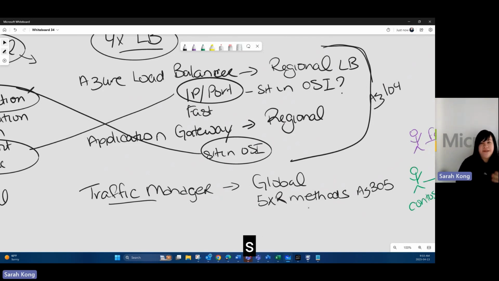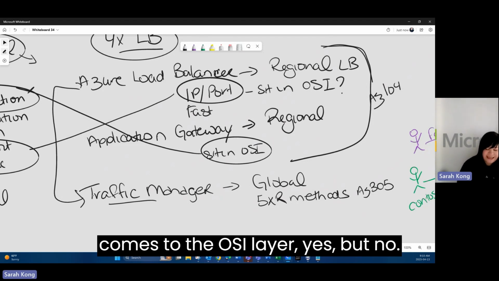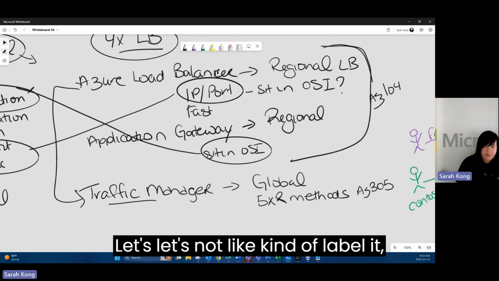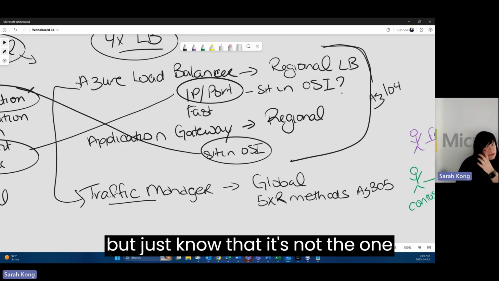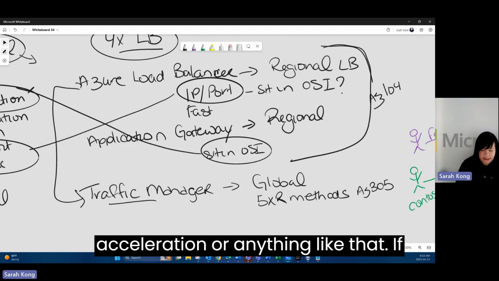And then when we get into the AZ 305, you need to know Traffic Manager, which is kind of a DNS sort of layer, global load balancer. I wouldn't want to say it's a layer 4. That's not quite 100% right because it does the DNS resolution and everything, but it's definitely not an application layer. So if you were trying to say, is it equivalent to this one when it comes to the OSI layer? Yes, but no. Let's not label it, but just know that it's not the one that's going to give you that application acceleration or anything like that.